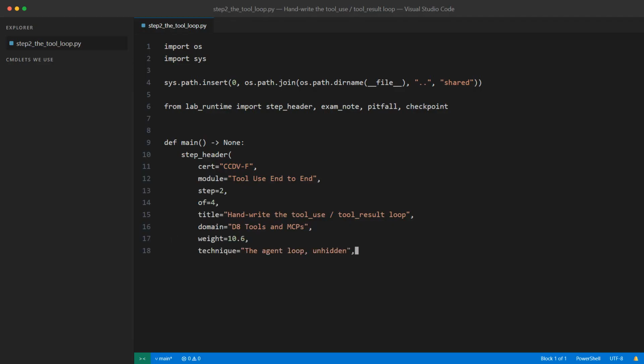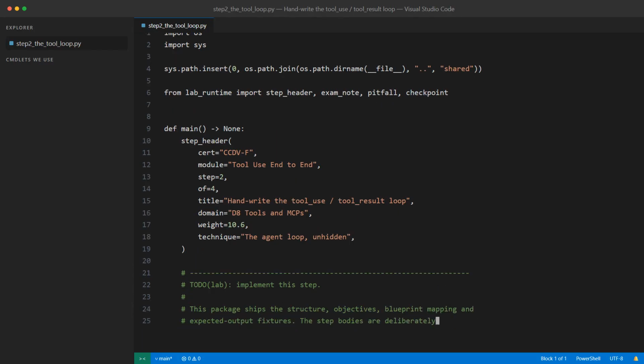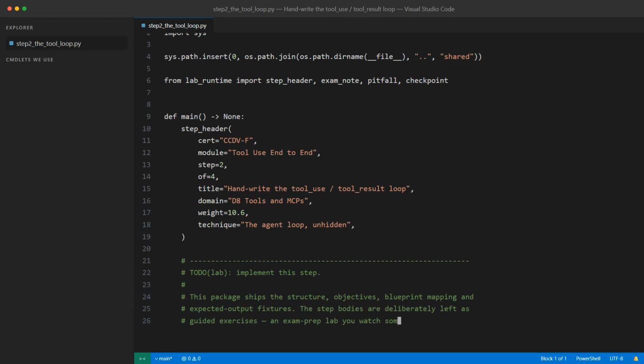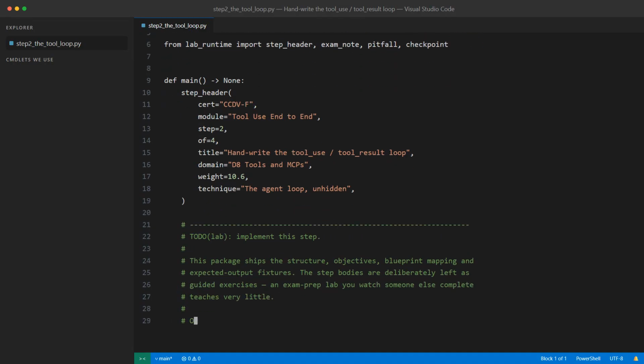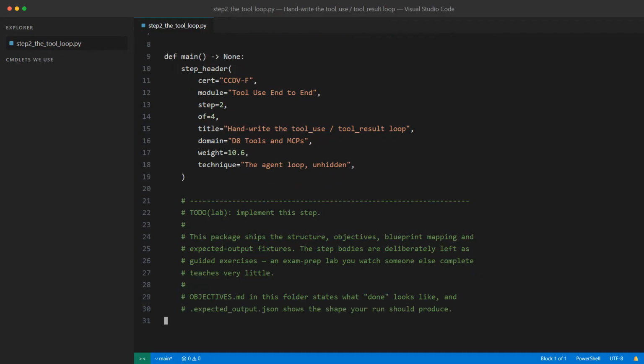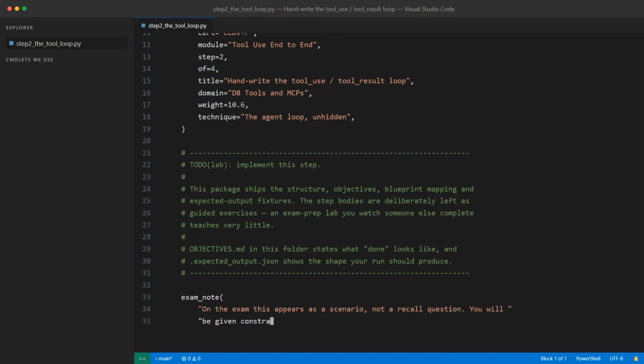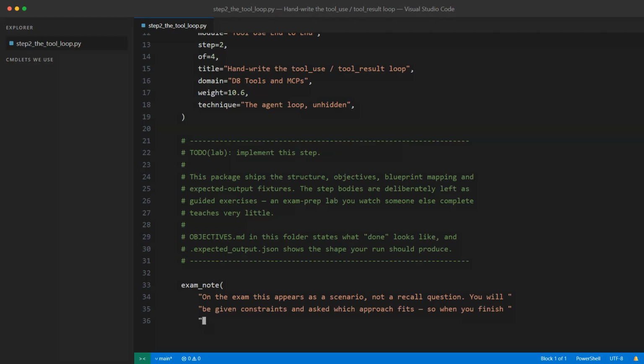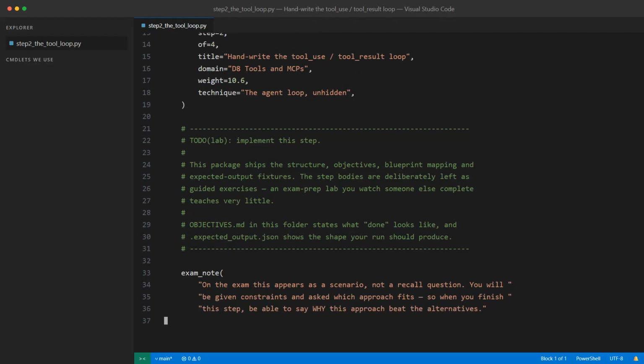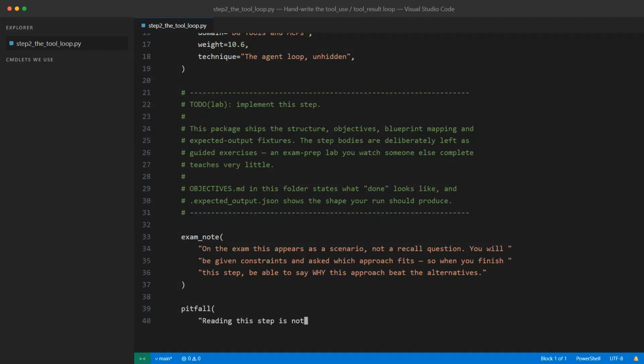This Python script sets up the step header with the exam blueprint details, then leaves the actual implementation as a guided exercise. The comments point you to objectives.md for the definition of done and to .expected_output.json for the shape your output should match. The exam note callout reminds you that this topic appears as a scenario question, not a recall question, so you need to understand why the loop is structured this way. The pitfall callout warns that reading isn't enough, you have to build it under time pressure. Finally, checkpoint marks your progress.